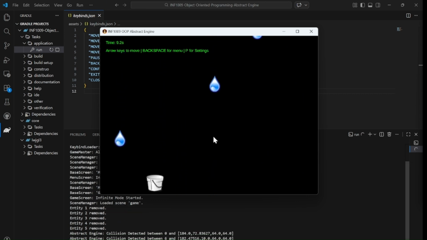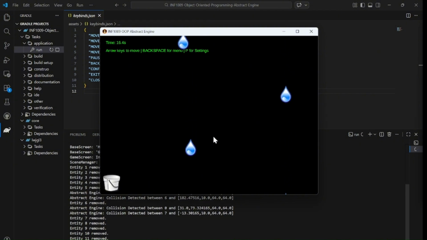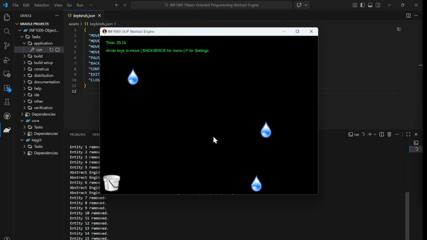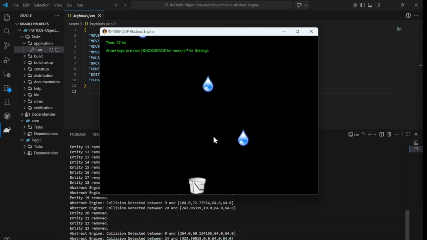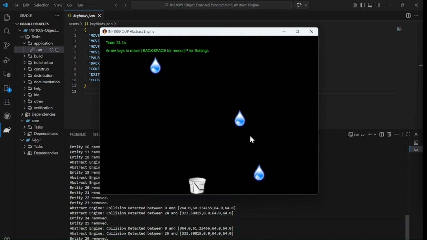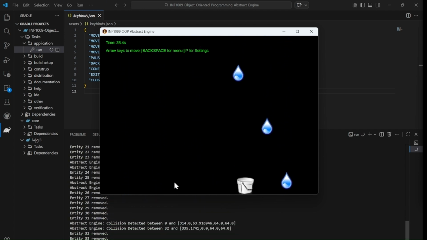Now let's move on to movement. Movement is handled by Movement Manager, where it checks all entities and decides how each one should move. If the entity is playable, like the bucket, its movement depends on player input like pressing the arrow keys to move left, right, up, or down. If the entity is non-playable, like the raindrops, it follows the AI movement logic where it is not controlled by the user's inputs. In our case, the droplet simply falls down from the screen.